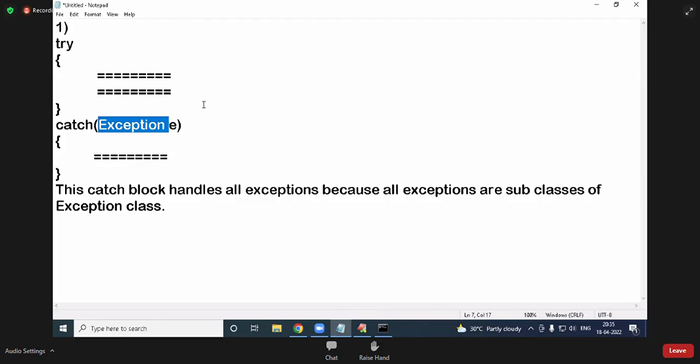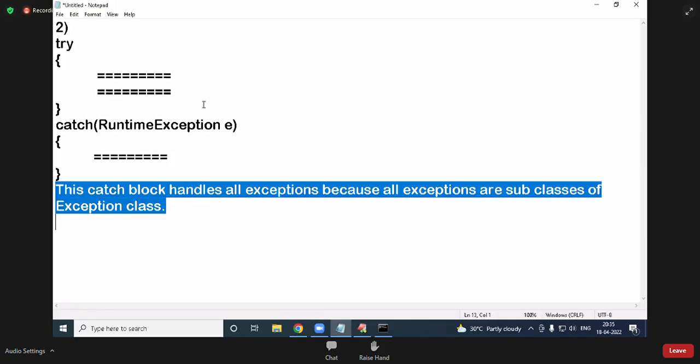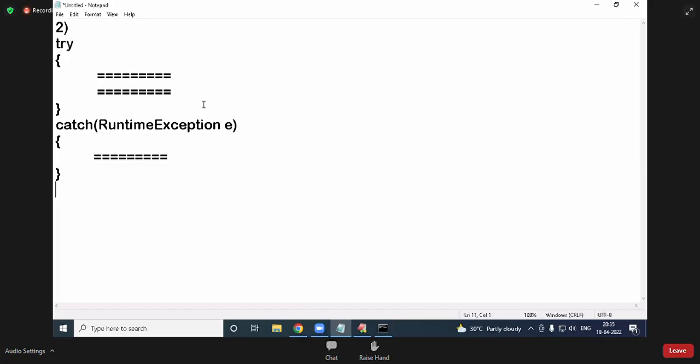Okay? Now, suppose I write like this, now I'll ask a question, give me the answer. Will it handle arithmetic exception? Yes. Will it handle number format exception? Will it handle IO exception? No, because IO exception is not in this subclass. So that means this will handle this class and its subclasses. That means it will handle only unchecked exceptions.